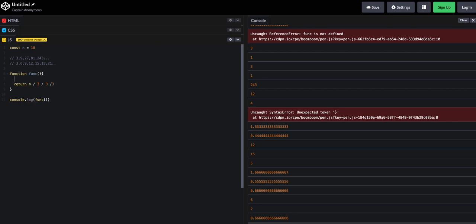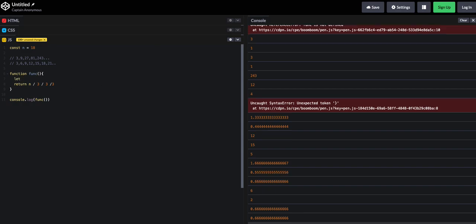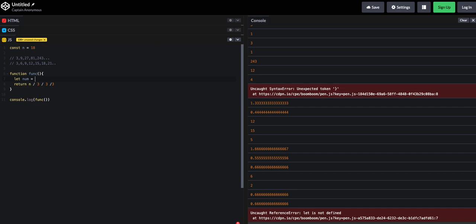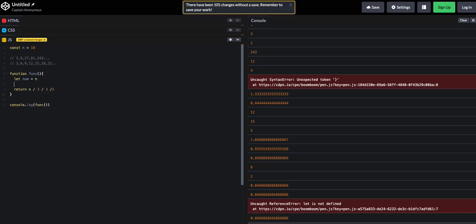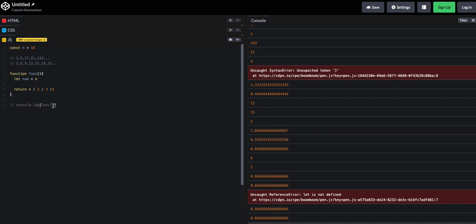code-wise, right? So now that we understand that, we can just create a variable. We're going to call it num, set it to n. So we're going to assign it with let because that's going to be changing. And then we can just create a while loop, right? And our exit case is going to be num is greater than 1, right? So while num is greater than 1, we're going to continue to divide num by 3, right?